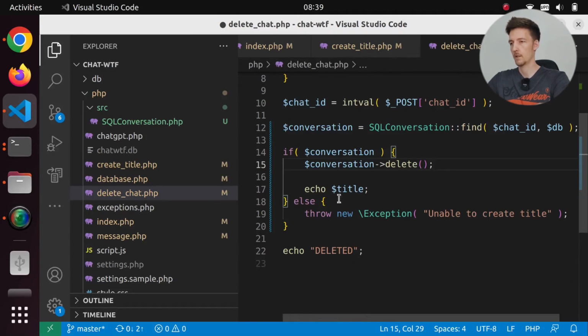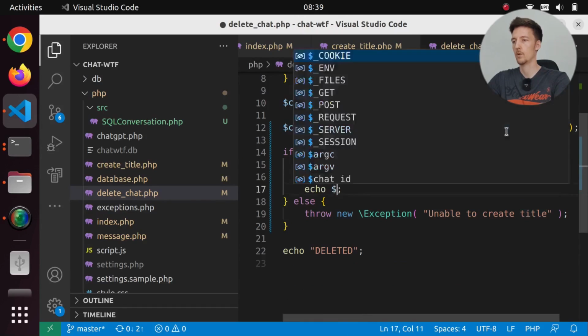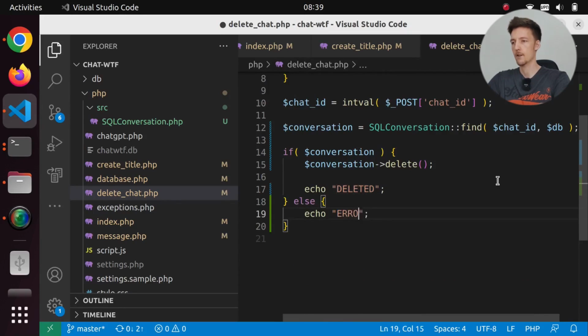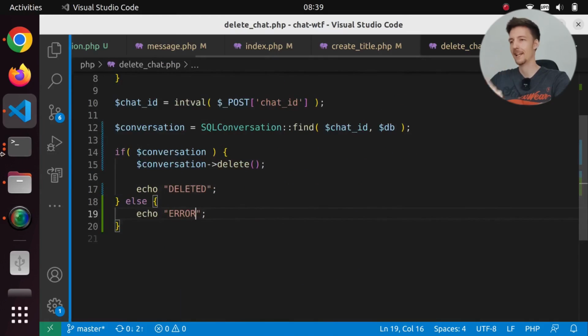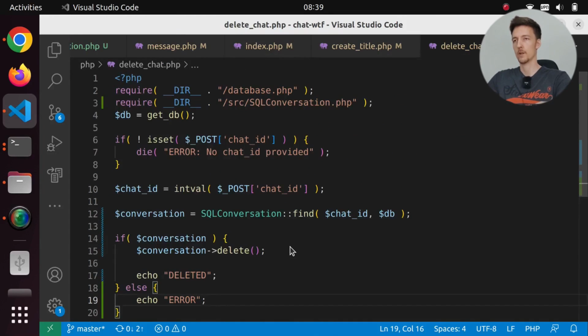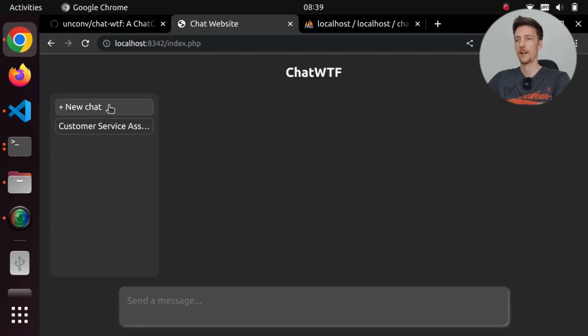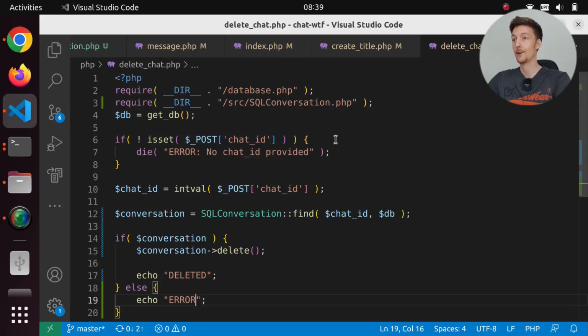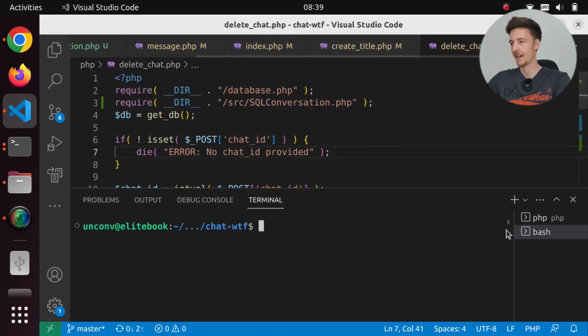And that should work. And I will echo deleted. And I guess else I can echo error. Now again, I think we are not handling any errors here, but we can do that later. So now everything should work. If I refresh this and I create a new chat and I say, what's your name? We get an error. Okay, so in a new conversation, we have an error.